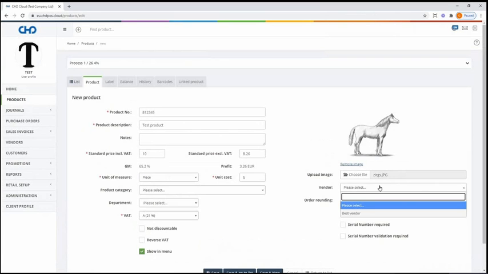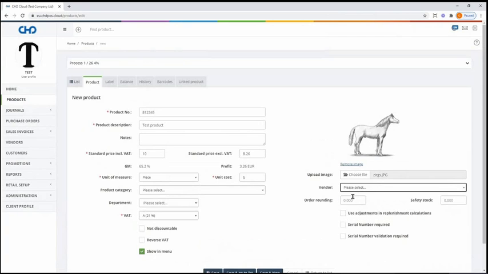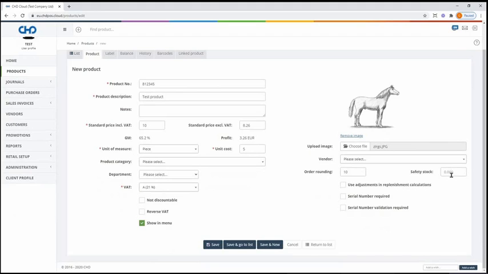You can pick any picture from your computer. You can identify the vendor. You can identify the rounding of this product when you are doing purchases. It means that if you purchase this product by boxes, and a box contains 10 pieces and that's the minimum you can order from the vendor, then you will enter 10 here. Safety stock identifies the lowest stock you would like to see in your warehouse. And there are some other settings that you can use if necessary.